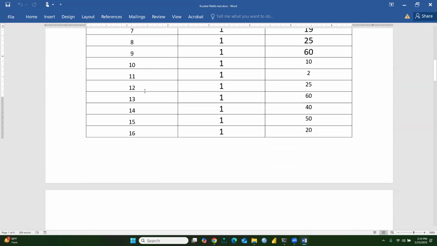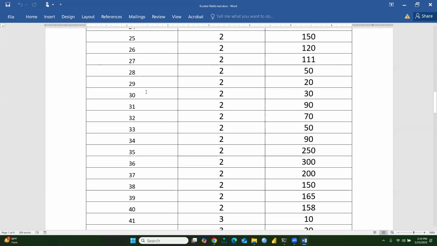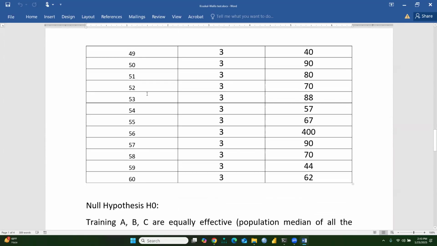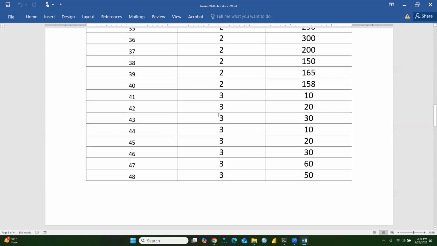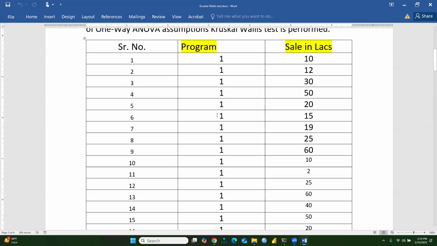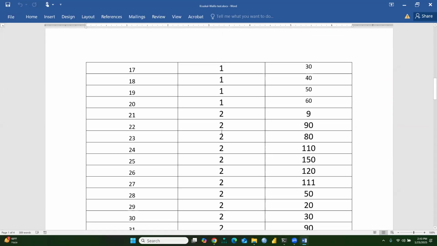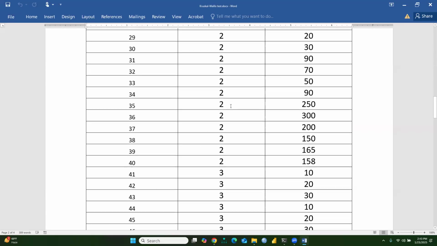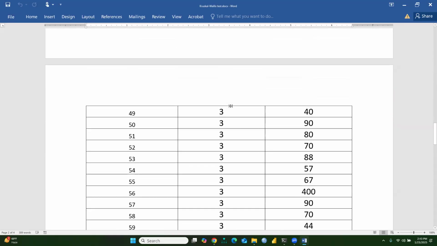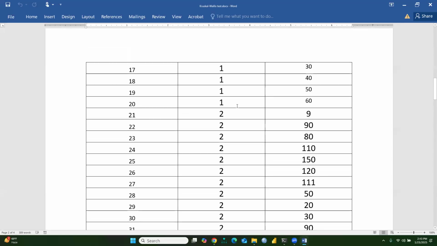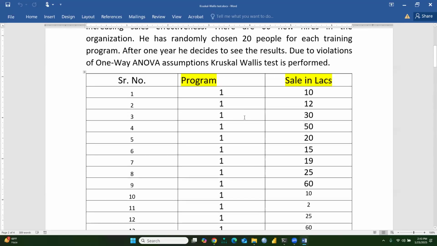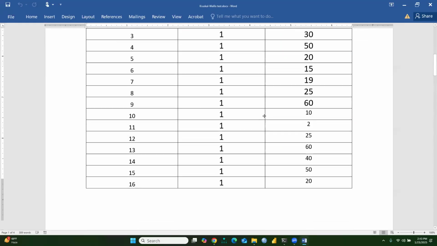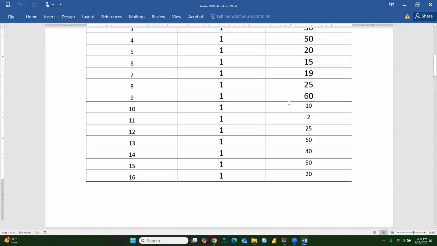And this is the serial number. You could see here total sample size is 60. And 1, 2, and 3 are the training programs. The first 20 people had been given training program 1, the next 20 training program 2, and the last 20 training program 3. And this is the sales in lakhs.